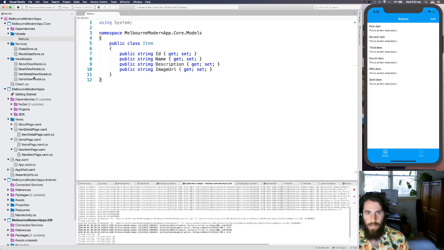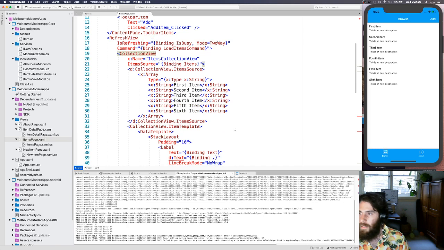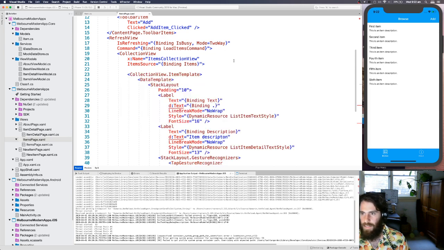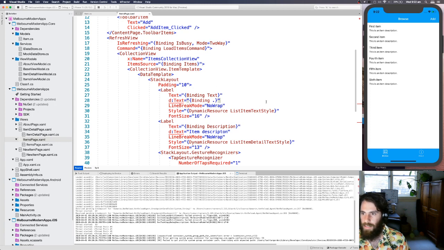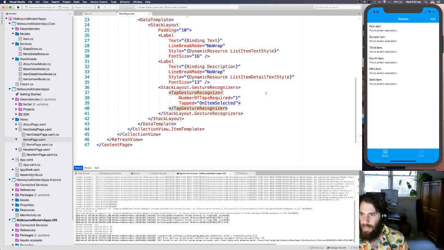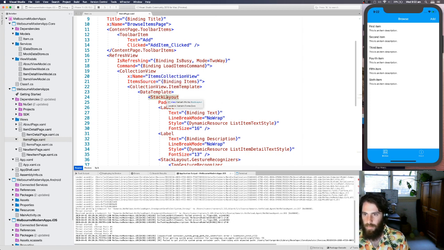Now if we go to our view for the items page, I'm going to clean this up a little bit. All this D:" stuff is for using the previewer, which I used to really like using, but now we've got hot reload, I barely touch it. So I'm going to clean up a bit of that code that isn't needed. Here we've got data template for our lovely new collection view.